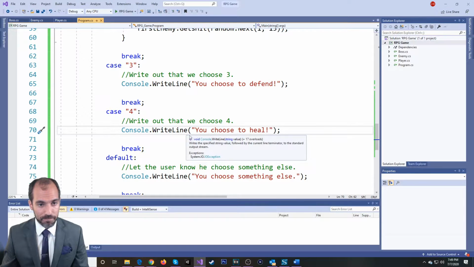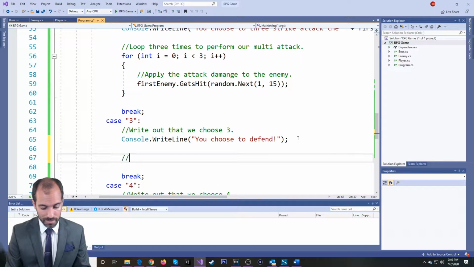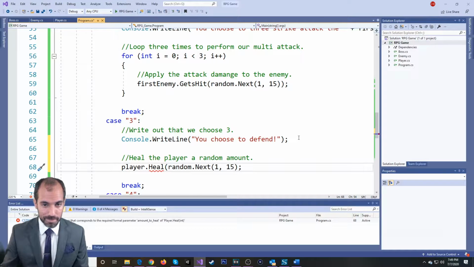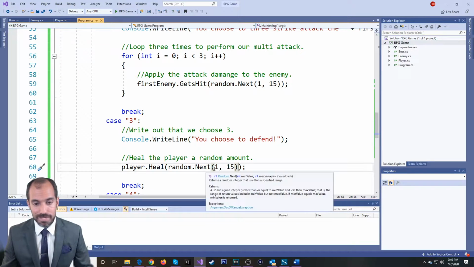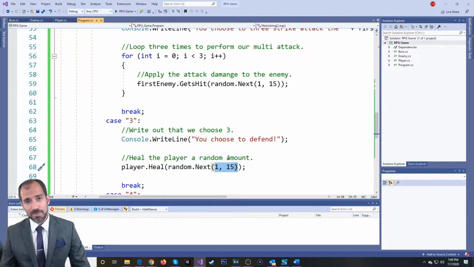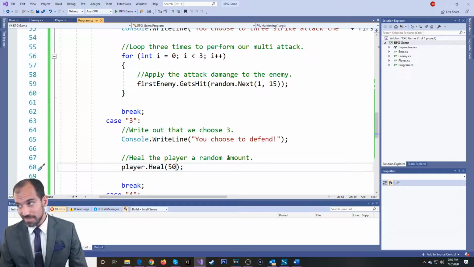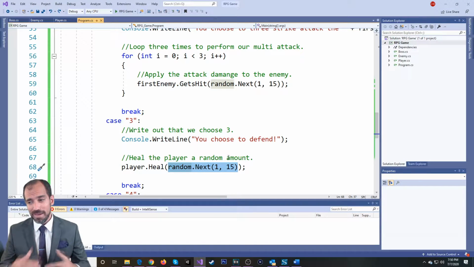So this is what we're going to do for heal. We're going to go over to the heal option right here, and we're going to heal the player a random amount. I'm going to say player.heal, and I copied and pasted the random.next from above, and that allows us to heal a random number between 1 and 15. It's not always guaranteed that you're going to heal great. You could only heal 1, or you could heal multiple. It's up to you to tweak those values. If you want, you could say that no matter what, heal does 50. In which case, if you get down to 20, you heal, you have 70. But in our case, I want to make it a little bit random.